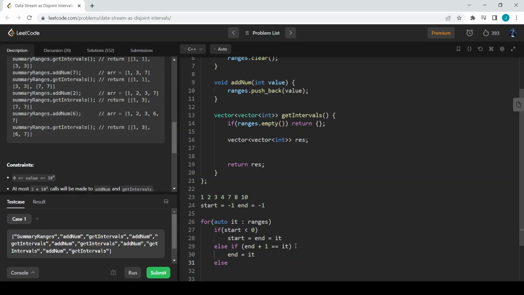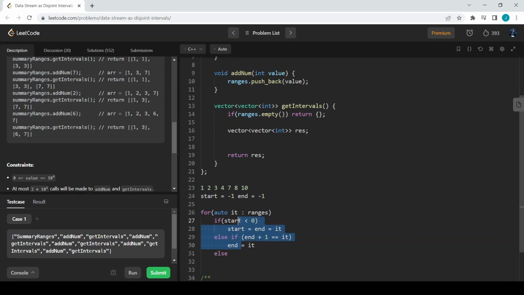And what is the other case? If these two cases do not occur, then obviously there is a disjoint set of intervals. I will just show: my end becomes 2, then my end becomes 3, and my end becomes 4. And when the it is 7, my end plus 1 is going to be 5, which is not equal to this it, that is 7. 5 is not equal to 7, so it falls under the else part. Whenever we come to the else part, we add it to our resultant with res.pushback, adding our start and end.